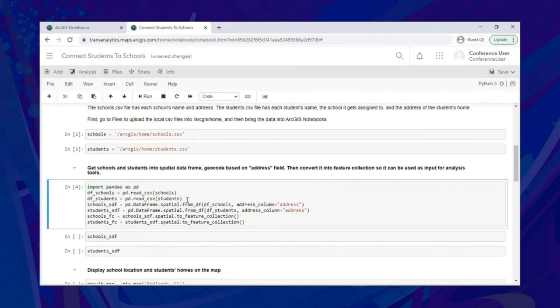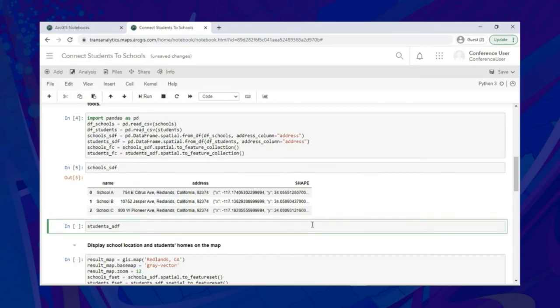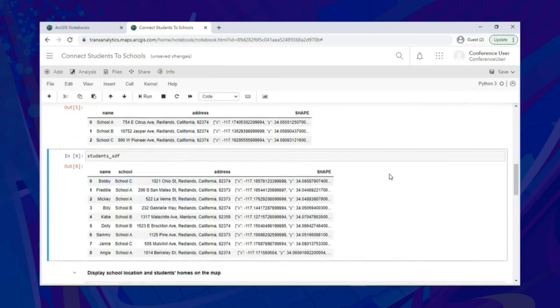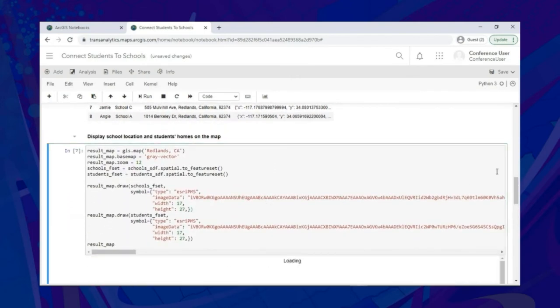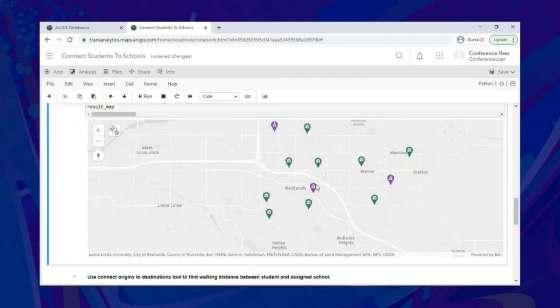Next, we read the CSV into pandas and geocode by the address field. We can take a look at our inputs once we get them into our spatial data frame. So we have the schools and the address and the location, and we have the students, the school they attend, address and the location. And we can display our students and schools location on the map. Here are the 3 schools and here are the 9 students that we have.